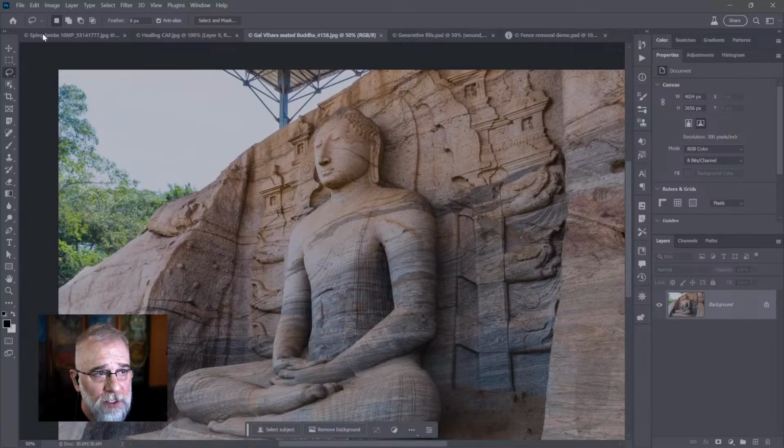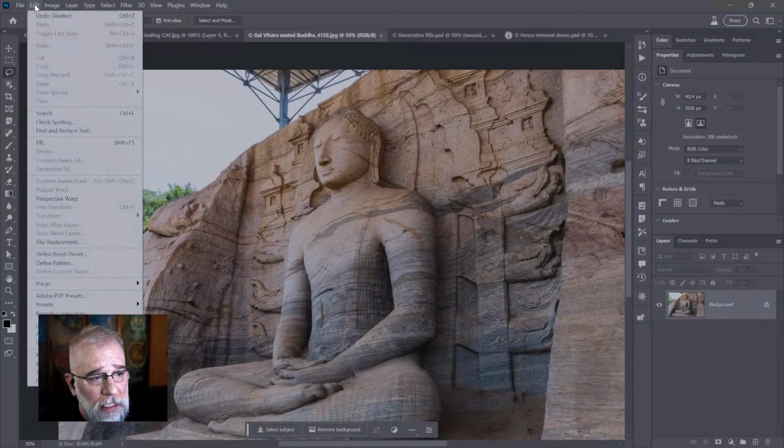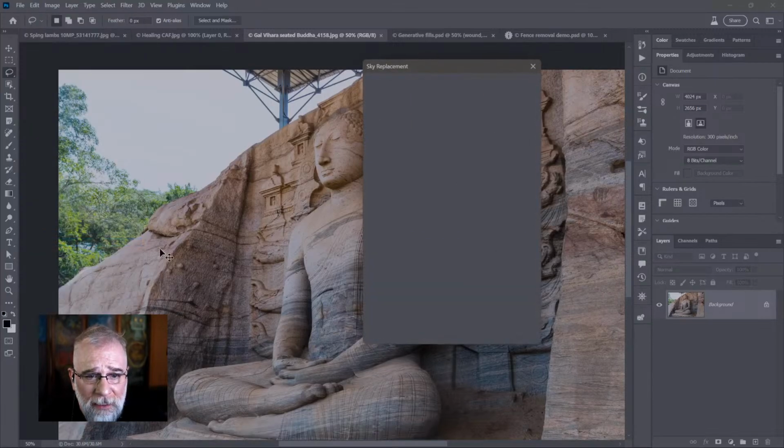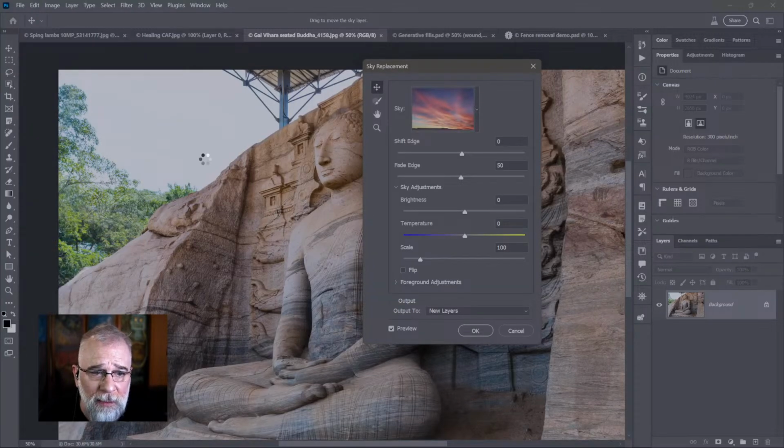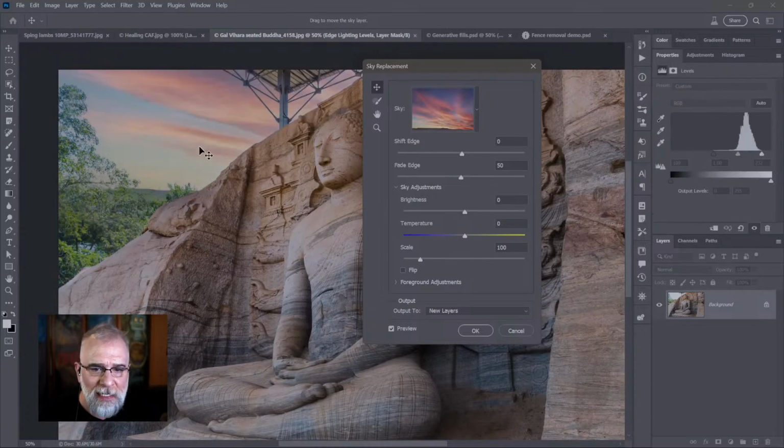And so one of the things you can do, and I showed this off in my video on Tuesday, but I think it's worth repeating, is you can go to the Edit menu here, and you can choose Sky Replacement. And that is going to automatically replace the sky. And the reason I like to bring this up is because this is a variety of AI. But it's a variety of AI that Adobe has been calling Sensei. That's just kind of a marketing term.